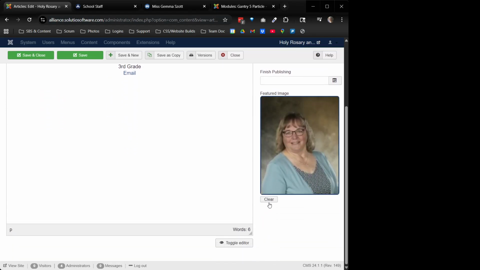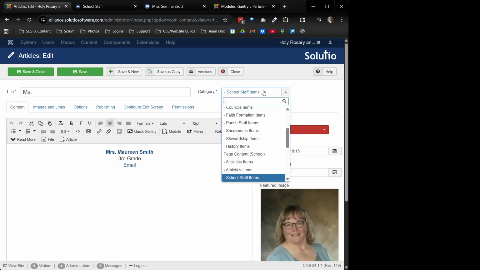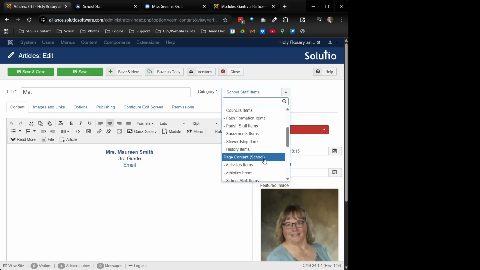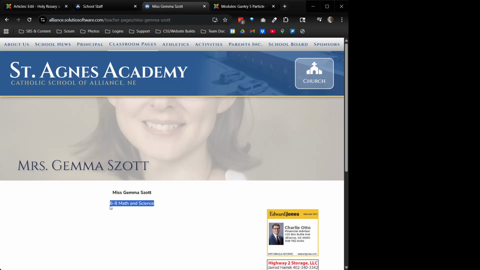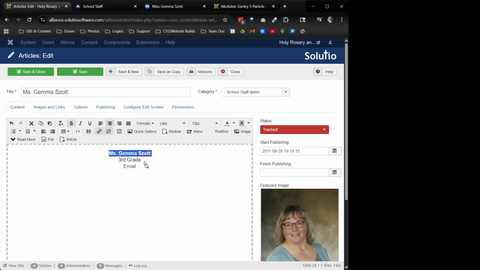So you were adding the images on the featured items underneath the articles within page content, where we need to update it within the school staff. So I'm going to go ahead and update this. So this is Miss Gemma Stotts. Make sure that my spacing's correct. Okay, and she is the 6th and 8th grade math and science teacher.